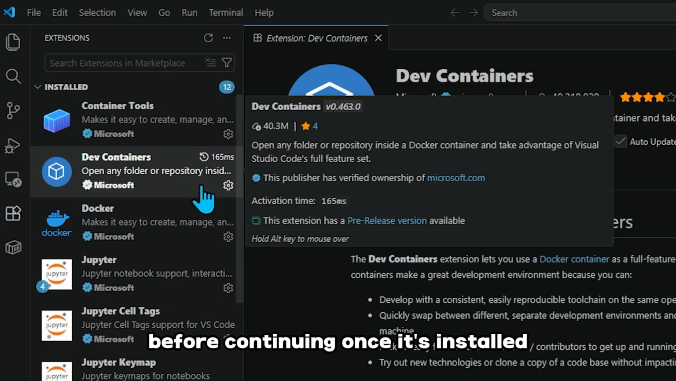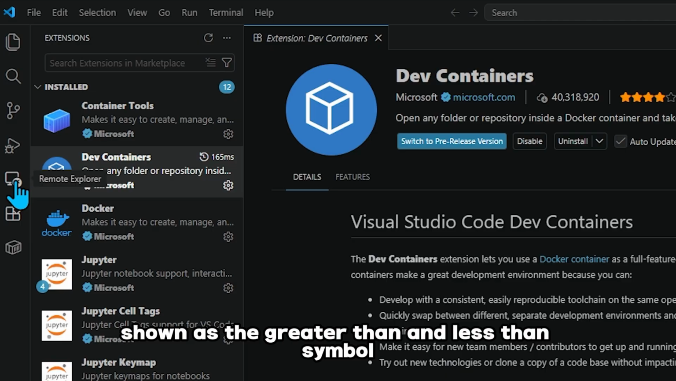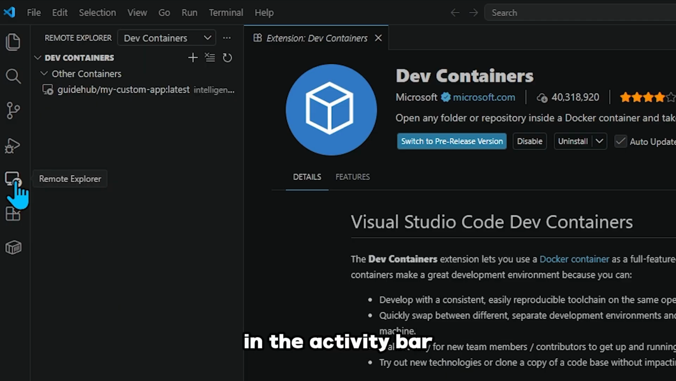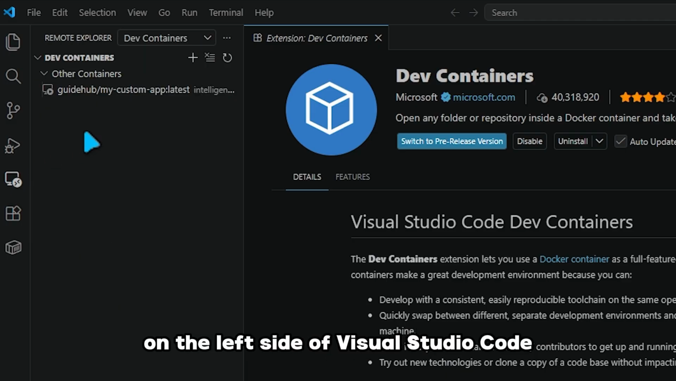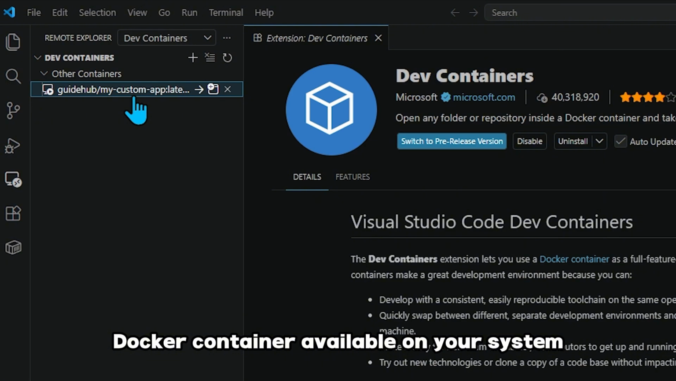Once it's installed, locate the Remote Explorer icon, shown as the greater than and less than symbol, in the activity bar on the left side of Visual Studio Code. Open it, then expand the Containers section to display every running Docker container available on your system.